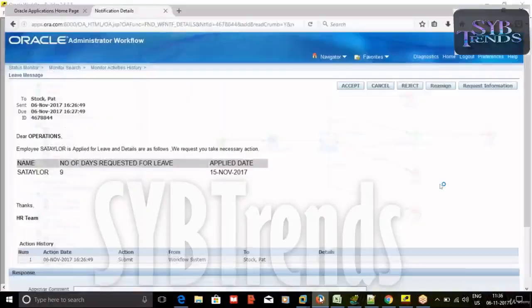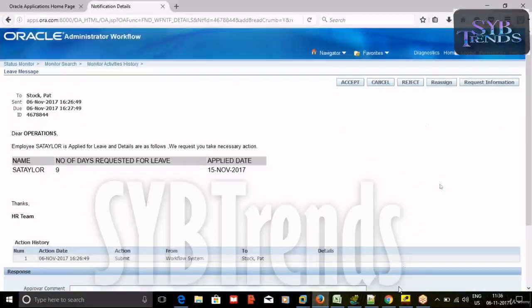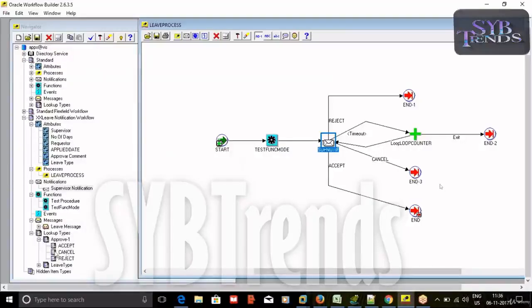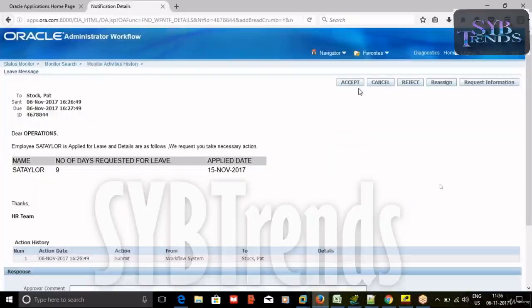When you run this particular workflow, you will get three buttons, exactly the same as your three lookup codes: accept, cancel, reject. These three buttons will be provided to the approver, the person who got the notification. He is able to accept it, cancel it, or reject it. And Oracle provides reassign and request information by default. So these three we have created. The first purpose of lookup types is to provide the buttons to the approver, the person who got the notification.